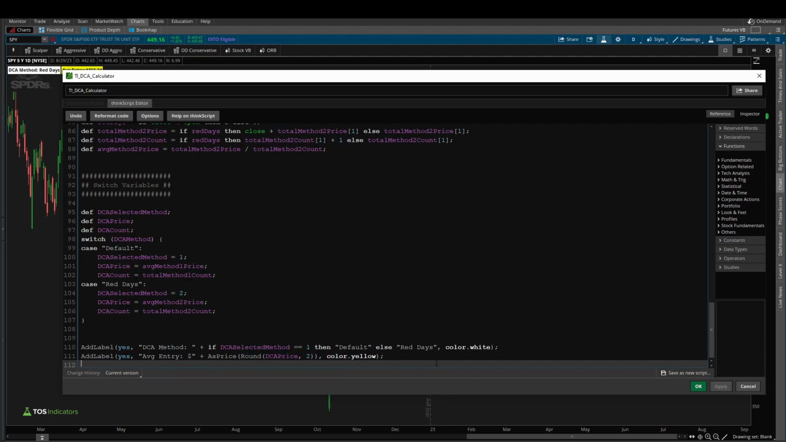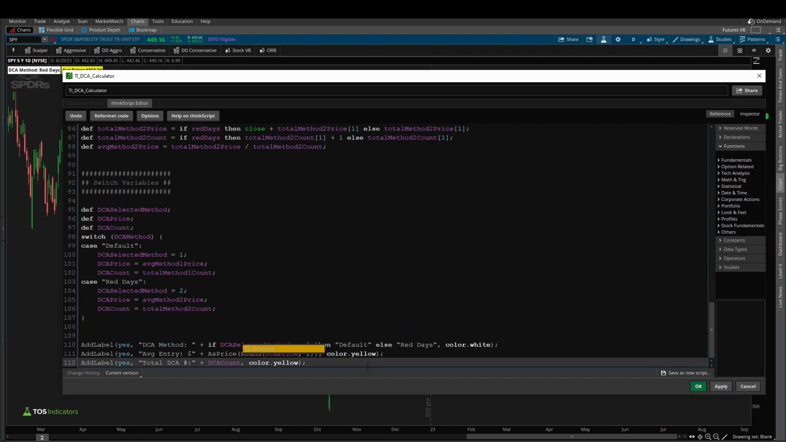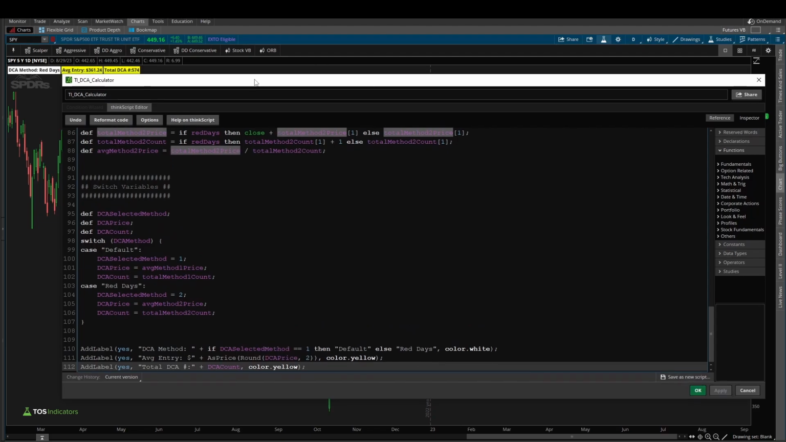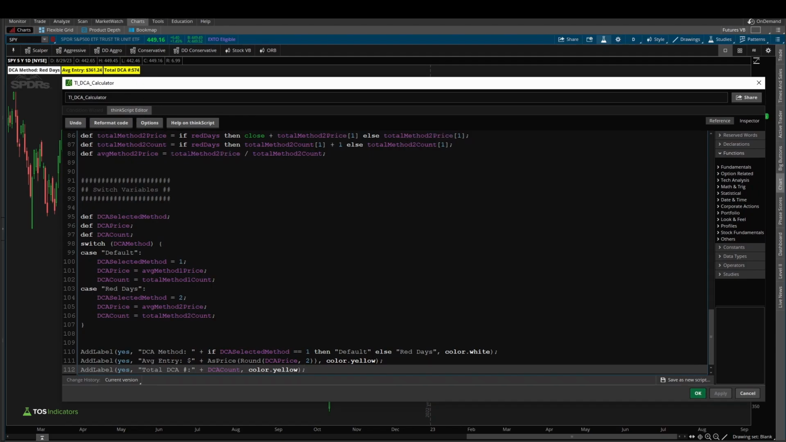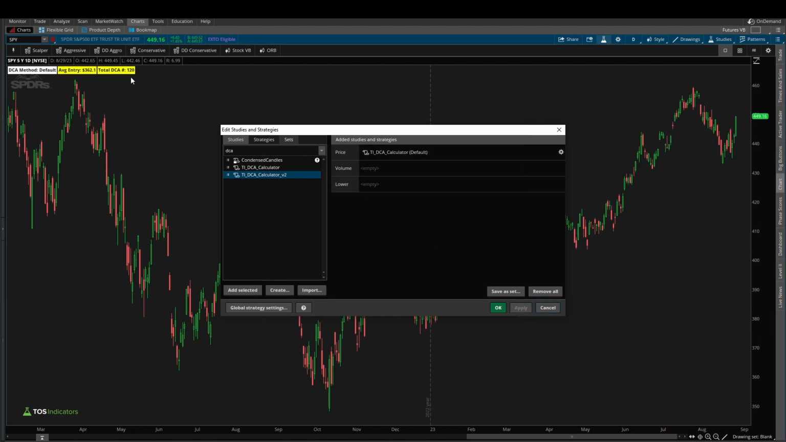Now we move on to creating our counter. So I'll say our last one is total DCA number. And then here we can simply output DCA count as our color.yellow. And that should give us 574 for the red days. Let me add in a little bit of a space here. So that looks cleaner. And if I change this from red days to default, we should see the labels update. We can see the total DCA number updates to 120.